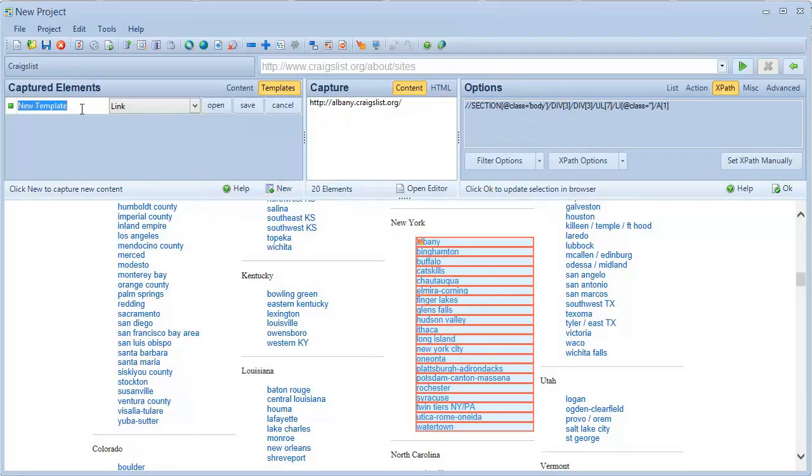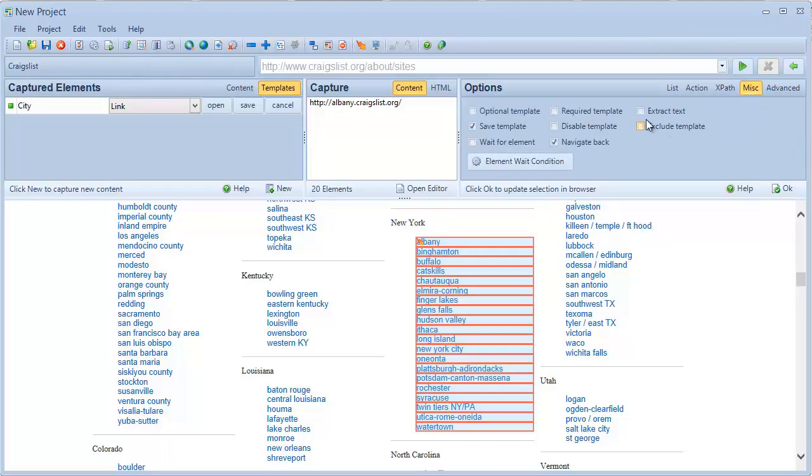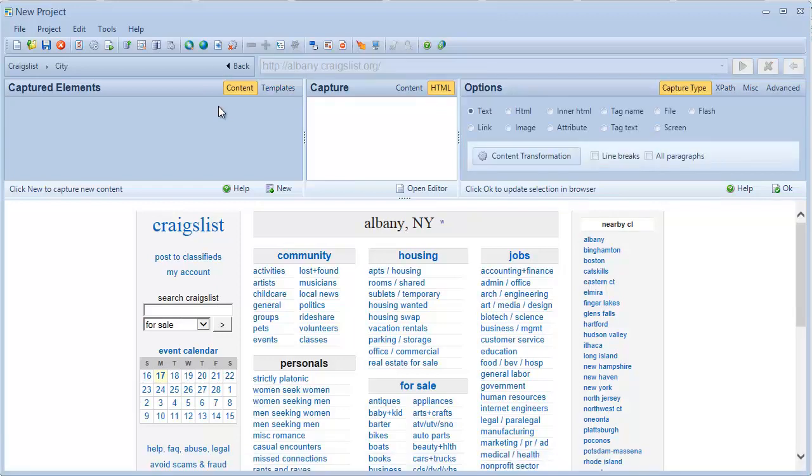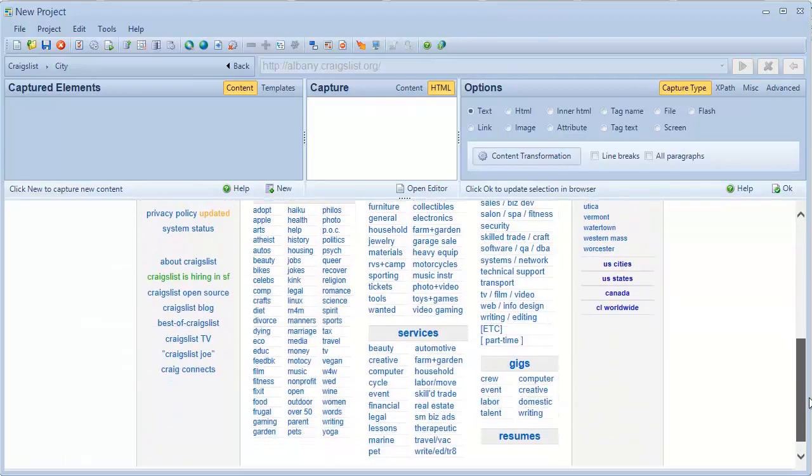Now click New to create a link template for the cities. We'll name it City. We want to extract the text for the city name, so in the Options section we need to select the Extract Text checkbox. Okay, now save it. Now click Open to open the link template. We can now see all the Craigslist categories for the city of Albany.